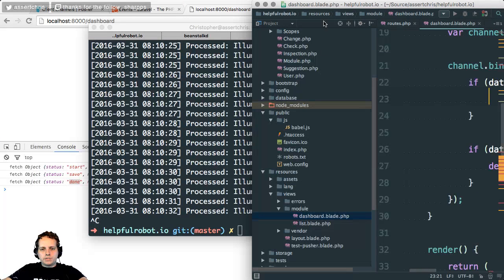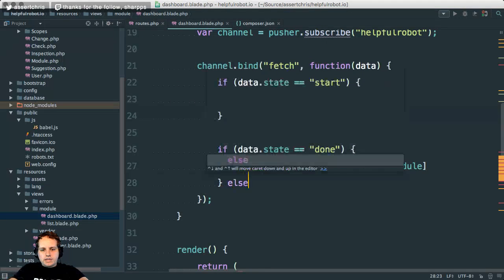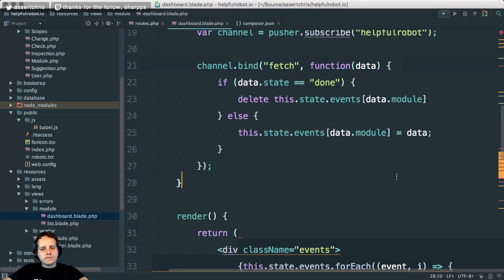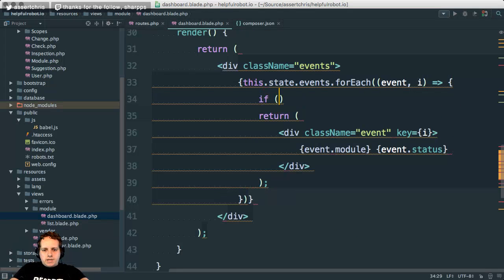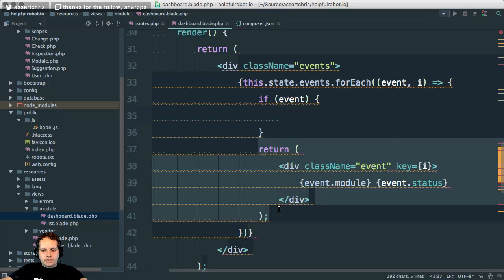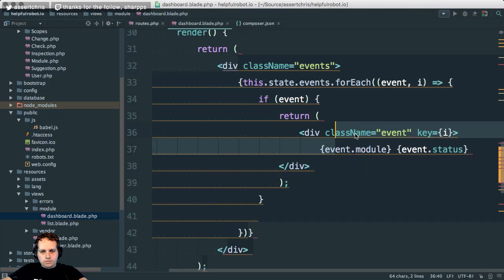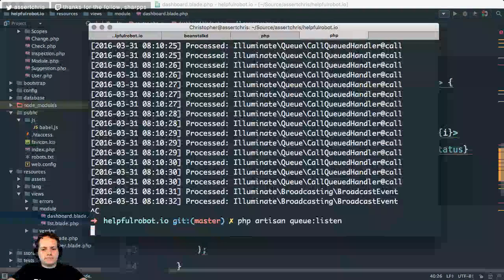So actually we'll say, whoa. We'll say, if you're getting done, that means we can remove it from the event list. For everything else, just send it directly to that event list. Whoa. And then we'll say if event, just if event. So if it's not null or undefined or anything like that, just as a little bit of extra protection. Then render that thing.